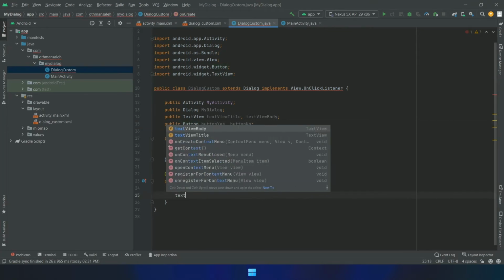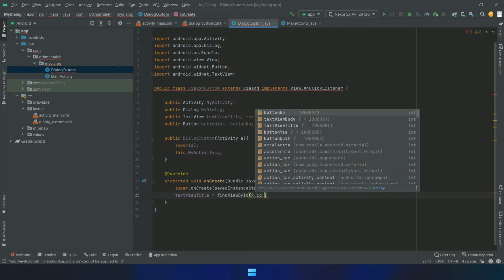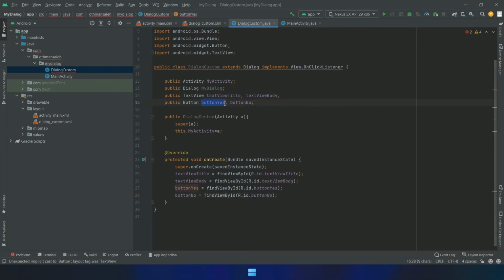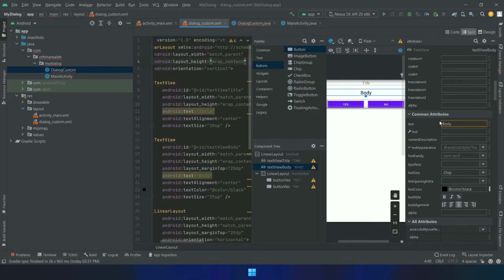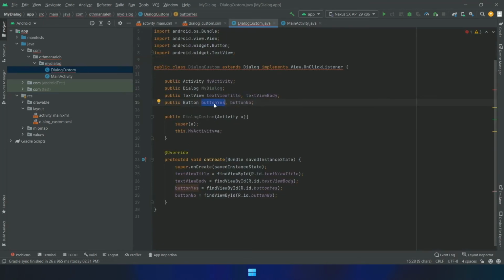So textViewTitle equals findViewById R.id.textViewTitle. We're just going to do the same for the rest of these. I'm just going to copy it from here. Because I used the same name for the variable and for the element in the XML file, I can do this. But if you used a different ID, then you would need to change this, or you can keep it like this. It's up to you.